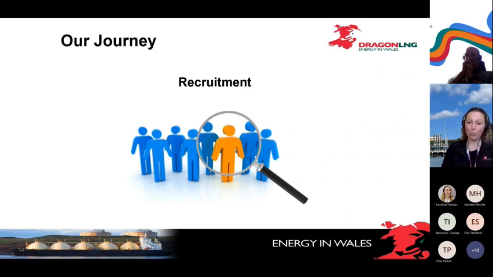So we want to find the best people for our roles, and that means going out into the wider community and seeing who's available and making sure that they know about Dragon LNG and would like to come and be part of our workforce and part of our culture. We've also got links to the Darwin project, so we also work through the Darwin project with really young school children to encourage them into STEM careers.